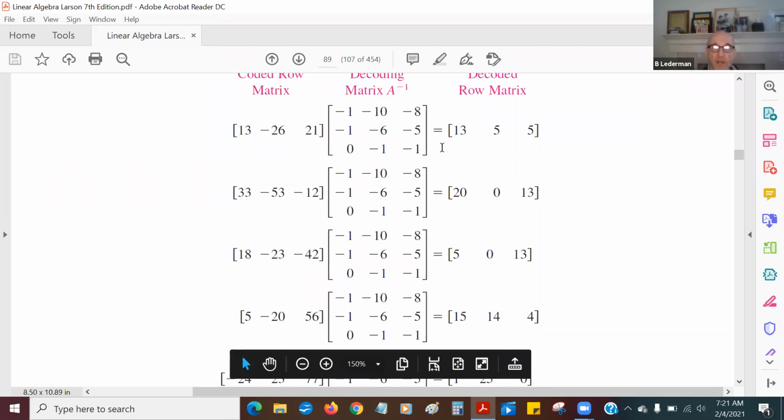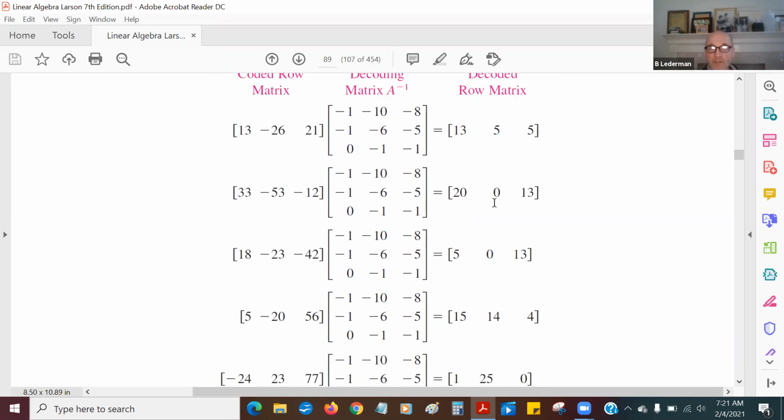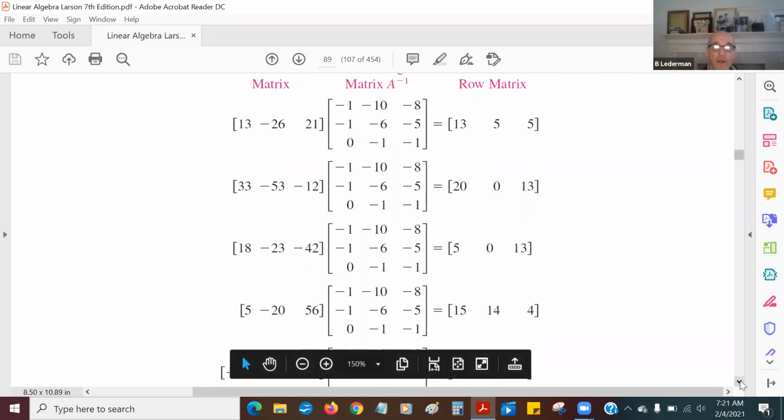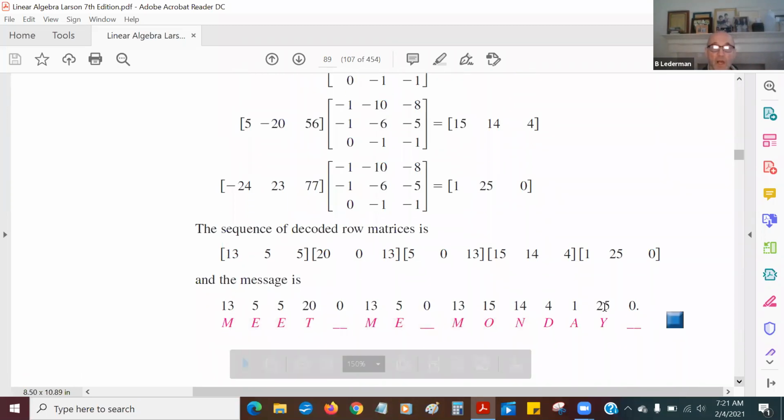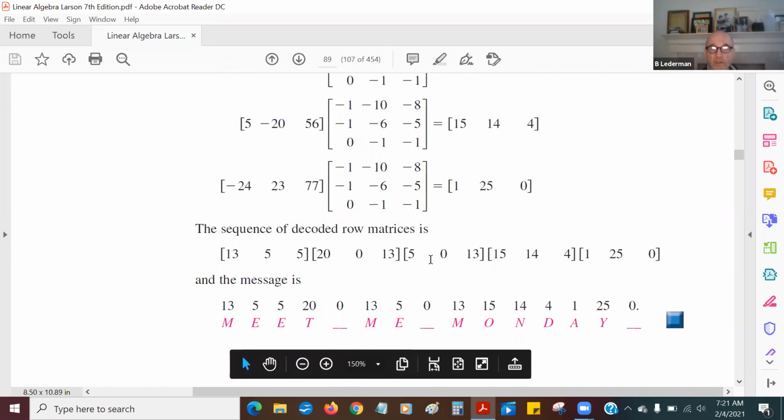So the first 3 letters become 13, 5, 5, which is MEE. And now this is T, space, M. When I multiply by the inverse matrix, I get the original message back. Then I just use my simple, corresponding letters in the alphabet, and pow. Here we go. Now this sequence, which I got, is my answer. I could remove the brackets at this point. I don't really need them anymore. And now very simply, 13 is M, 5 is E, 5 is E, and so on and so forth. And there is my message.